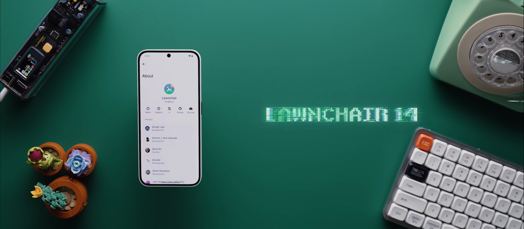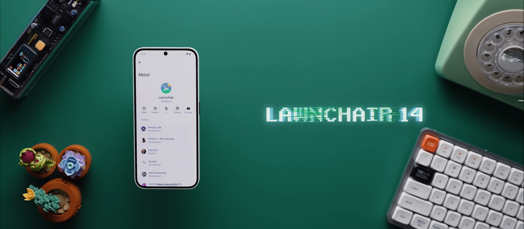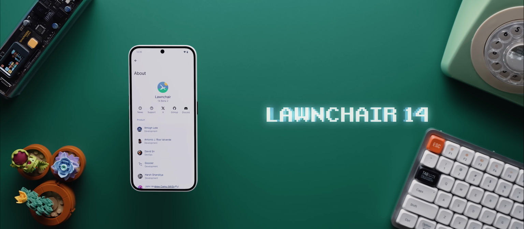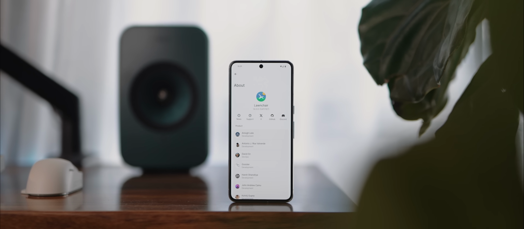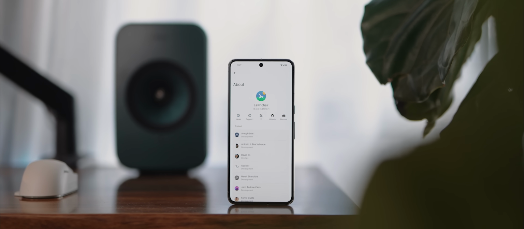And to kick off the list today, we have a new version of possibly my favorite third-party launcher of all time, Lawnchair 14. And we've now actually got two flavors of Lawnchair 14 to choose from, the official version just recently released by the Lawnchair team themselves, or there's also a forked version, which is the one that I've been using, and I'll get onto why that is the case in a moment.